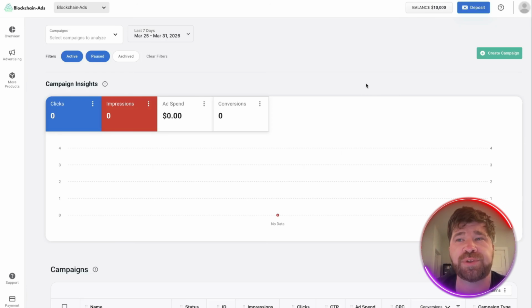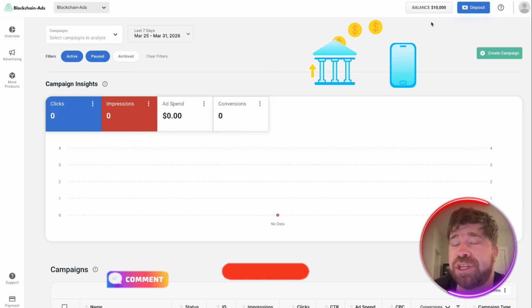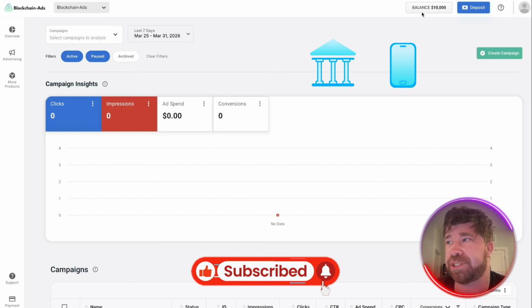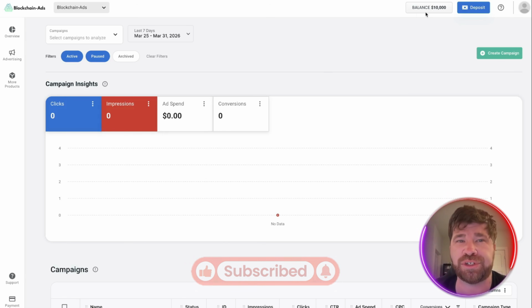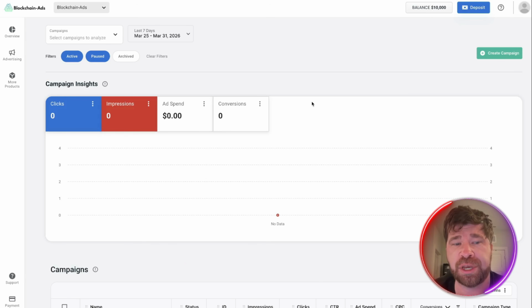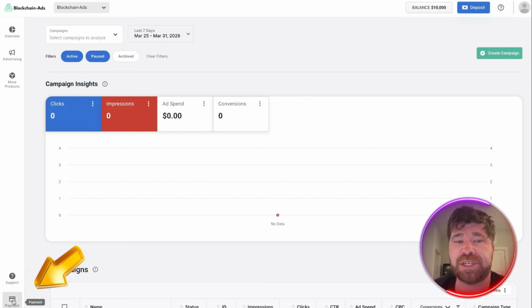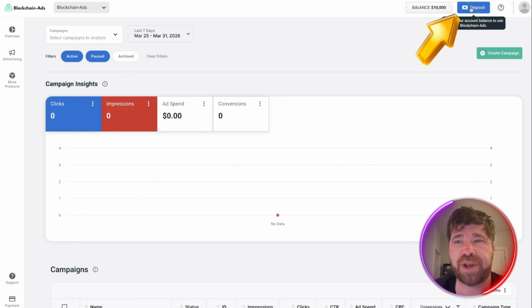If we take a look, you guys will see that we do have the dashboard. The first thing that you need to do is have a balance, so you need to make sure that you do a deposit. You can see right up here that we have $10,000 as our current balance. If you need to do any type of payment, you can see here in the very far bottom left, there is payment. Same thing right here, we have deposit, so top up your account balance to use Blockchain Ads.